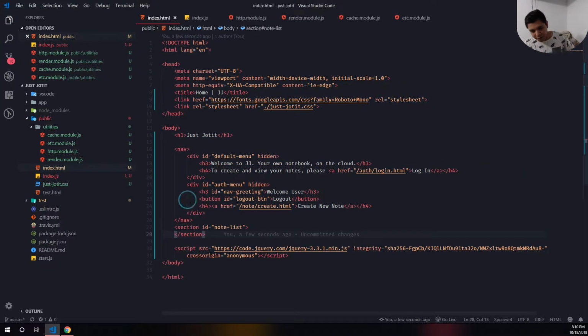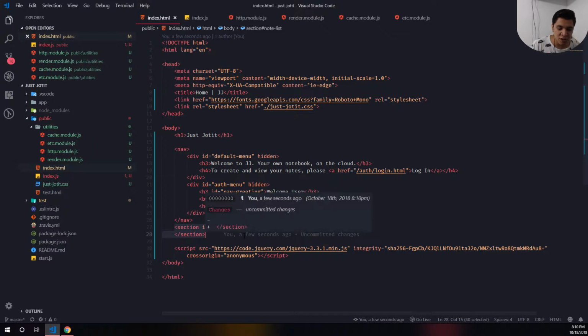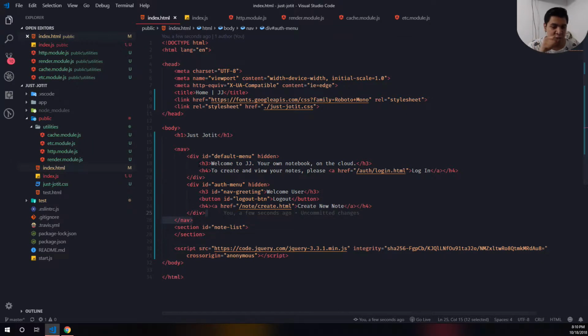Okay, so this is what we're going to greet the user with. When they first visit our page, we're going to have the section for the notes list, where we're going to actually inject all the notes from the server. But the nav is the interesting part, because there are 2 types of users we need to cater for: authenticated users and non-authenticated users.